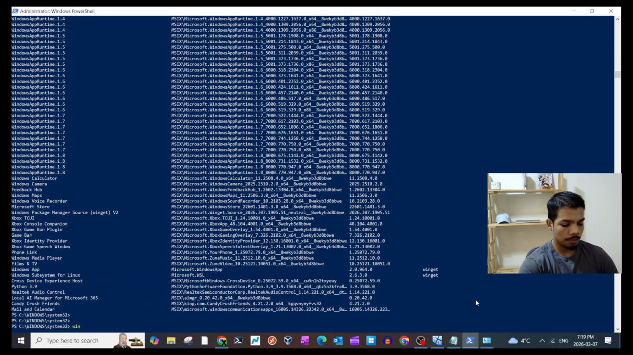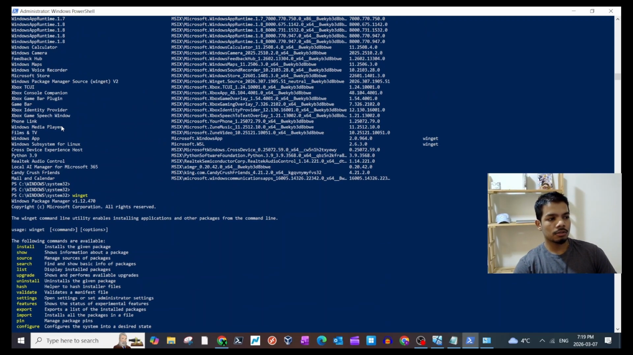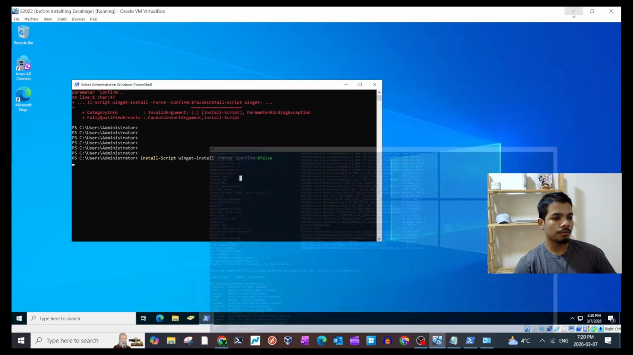So if I type winget again, we can see it installs, it shows, it just lists upgrades. So if I go ahead and run upgrade, it will go through each software on my machine and upgrade all of them one by one. It is super neat. You won't have to browse to the internet and download the latest and then install it. It just does everything. So very, very good tool.